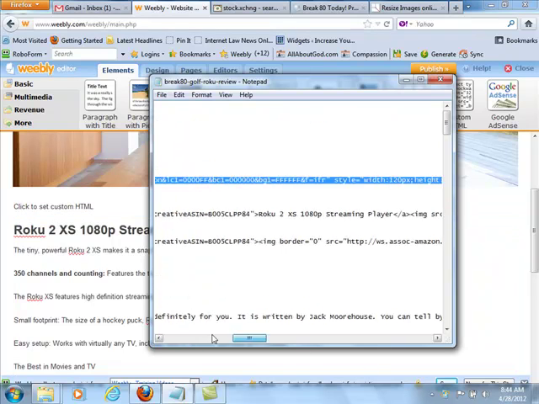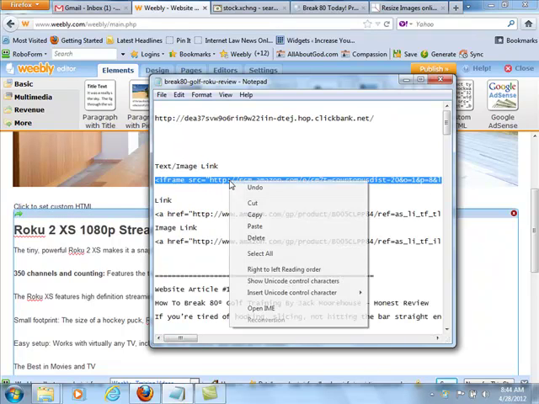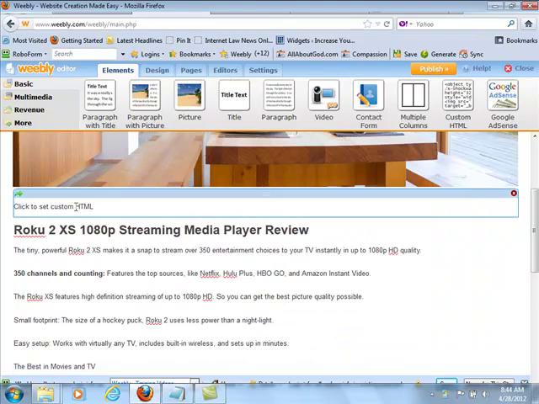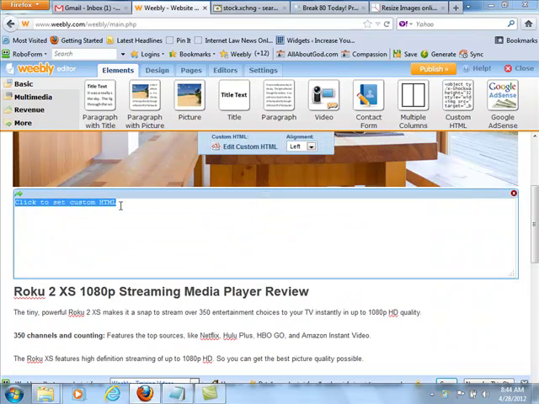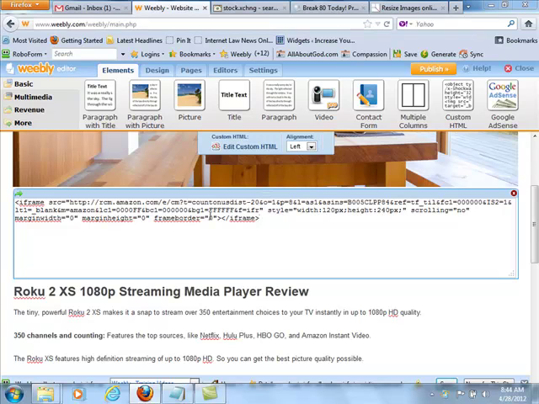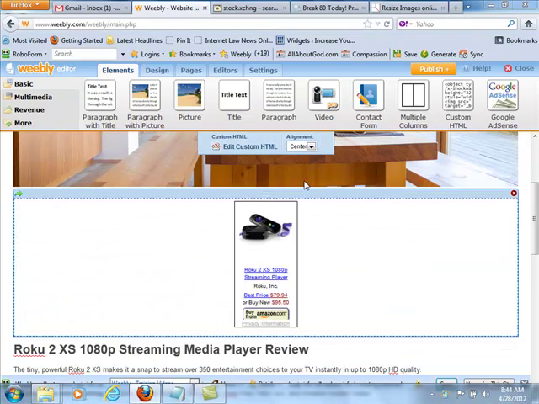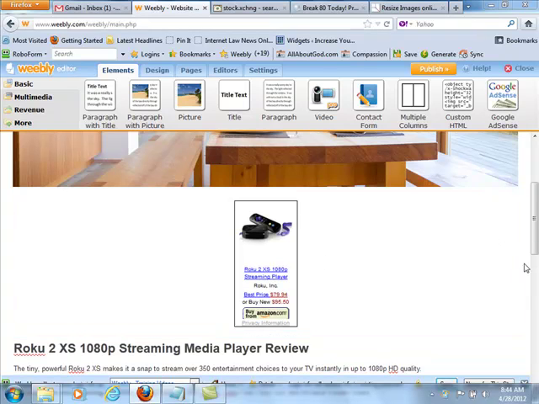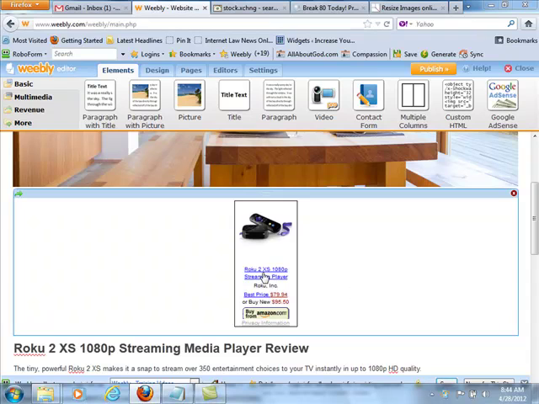So we're just going to highlight that code, right click, and choose copy. Then I'm going to come right over here where it says set custom HTML. Then we're going to choose alignment, and I'm going to choose center align, and you notice it's going to display. I'm just going to click outside of that.